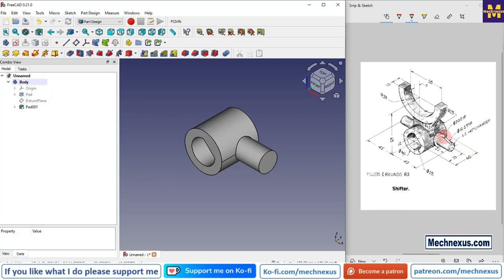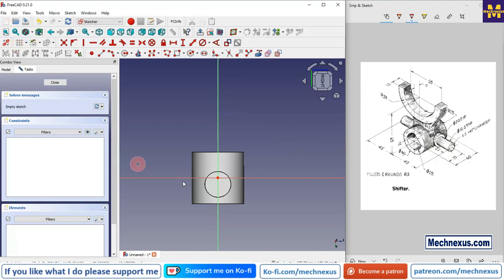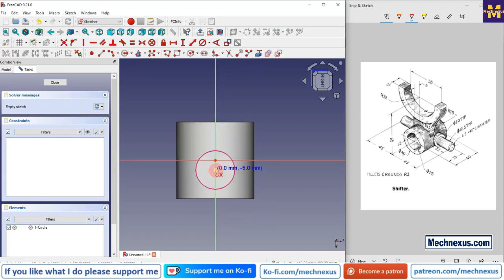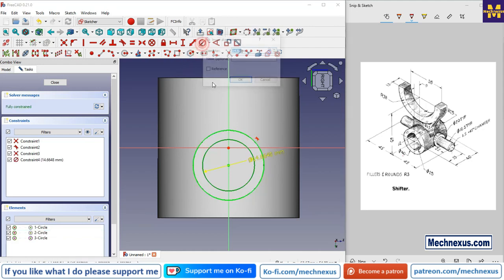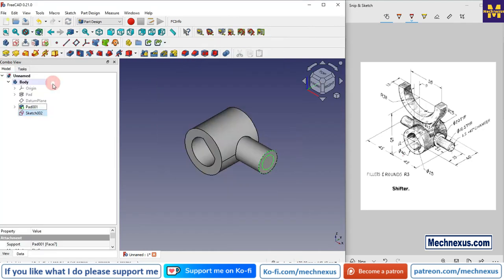And now there is a cut of diameter 12.5 at a distance of 22, so we will select this face and click on the sketch, click on the project geometry, and now I will create two circles. One will be equal to the outer diameter, and one more circle which has a diameter of 12.5, so click on it and give 12.5, click on close.